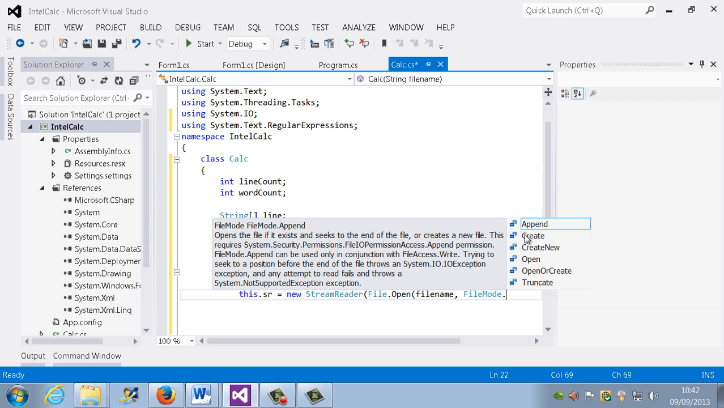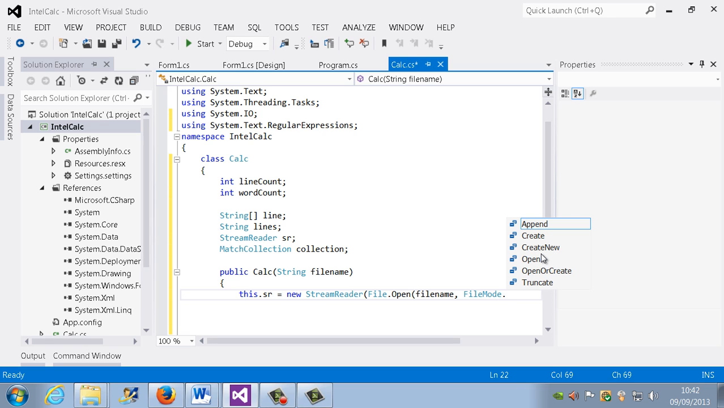If I said Create, it would create that file if it didn't exist, it would create a new instance of that file. So it would actually create a file called whatever the user typed in, and that isn't the idea. We want to actually load the file if the file exists. So we're going to again put two brackets and then a semicolon at the end.